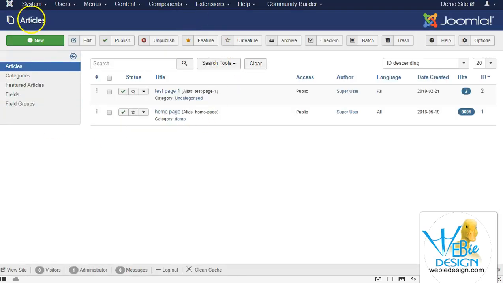And here I am in the articles. That is the core of what makes Joomla tick, the articles or pages of the website. And here I have a home page and one called Test Page 1. Let's just go ahead and start right from the beginning with a new article.